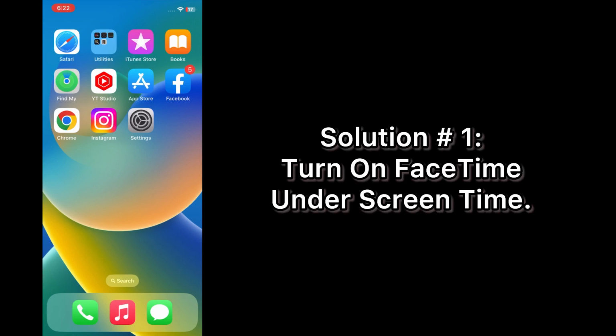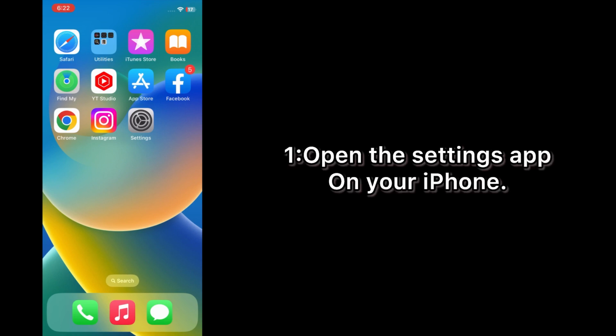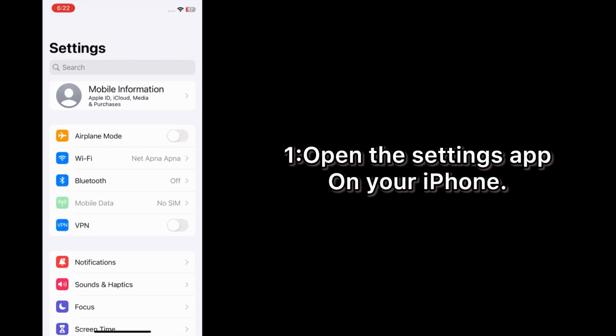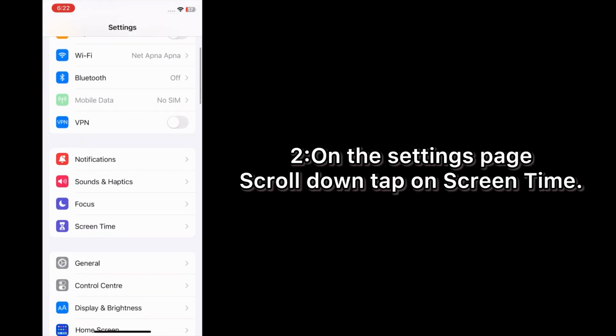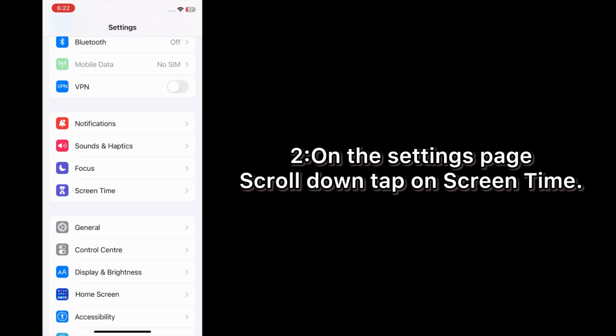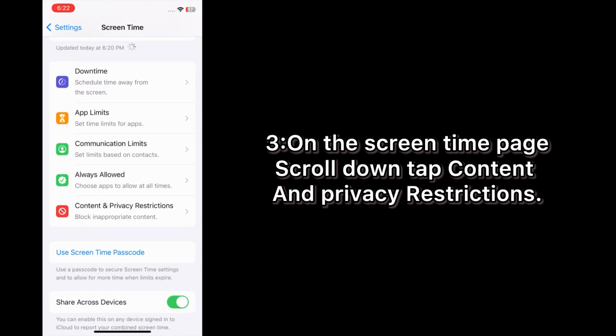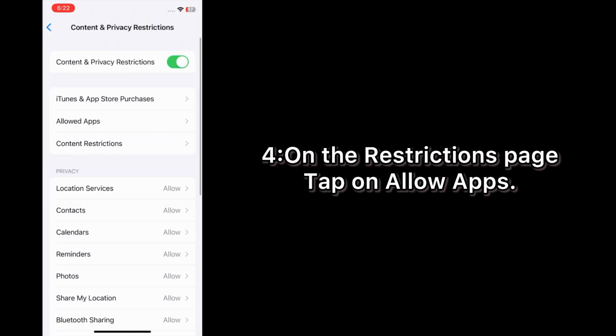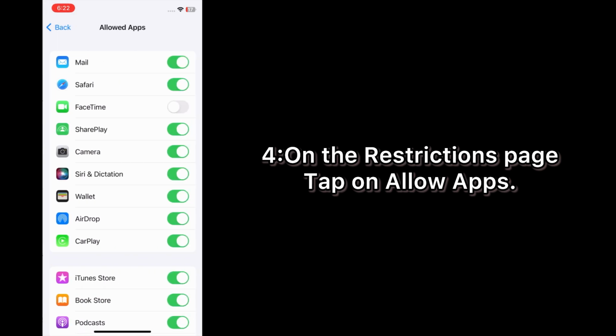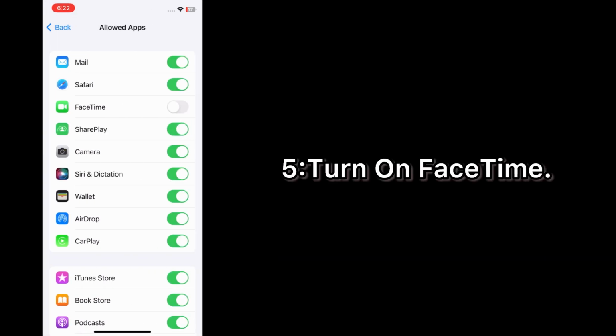Solution 1. Turn on FaceTime under Screen Time. Open the Settings app on your iPhone. On the Settings page, scroll down, tap on Screen Time. On the Screen Time page, scroll down, tap Content and Privacy Restrictions. On the Restrictions page, tap on Allowed Apps. Turn on FaceTime.